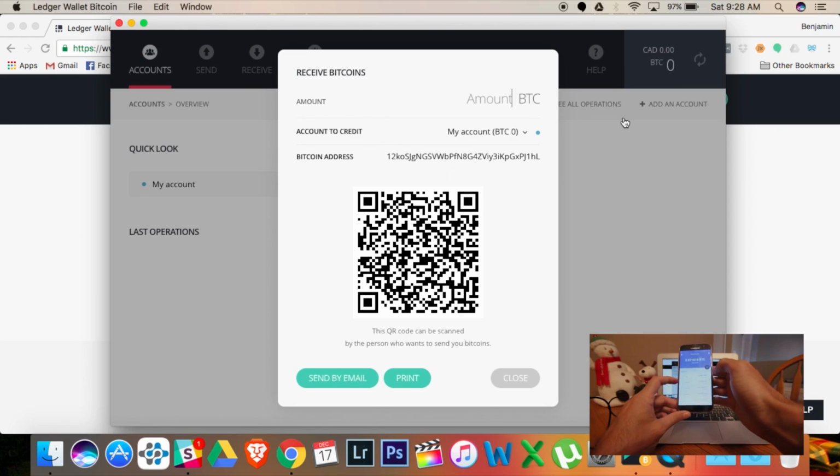The wallet I'm using on my phone is called Copay. If you're unfamiliar with Copay, or if you're unfamiliar with Bitcoin wallets as a whole, I highly recommend you check out my other video on this topic. I've done a tutorial for Copay that I will link to here.